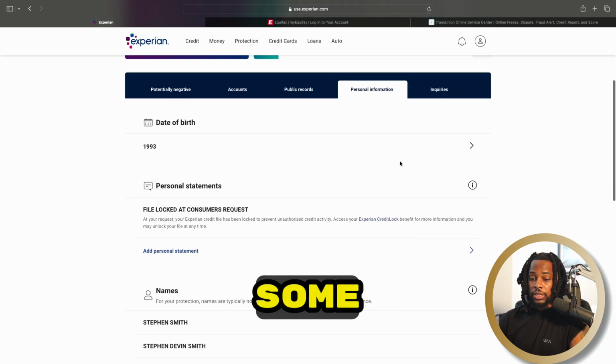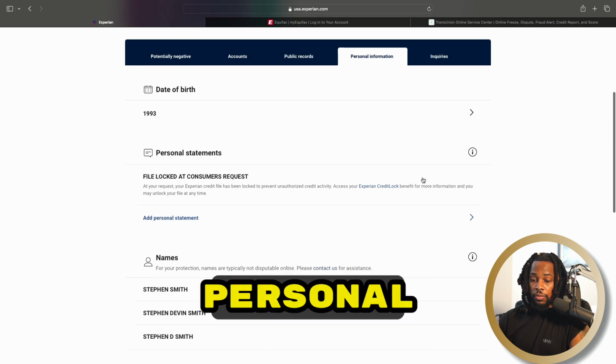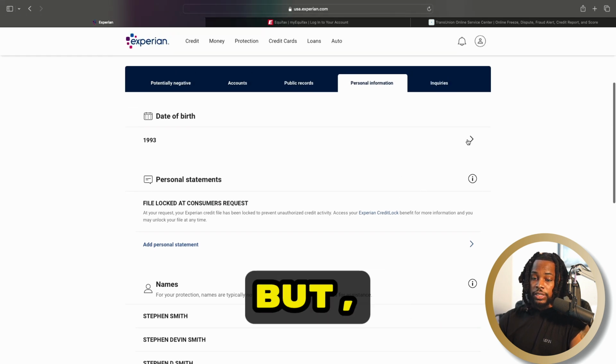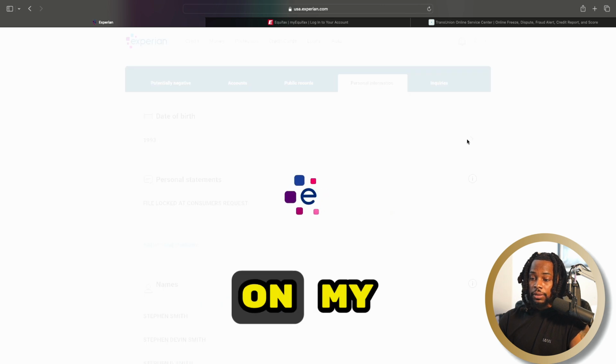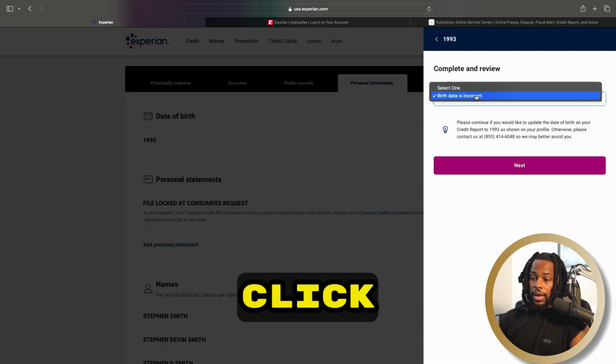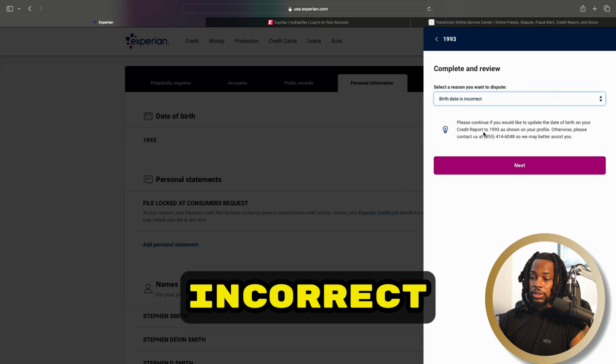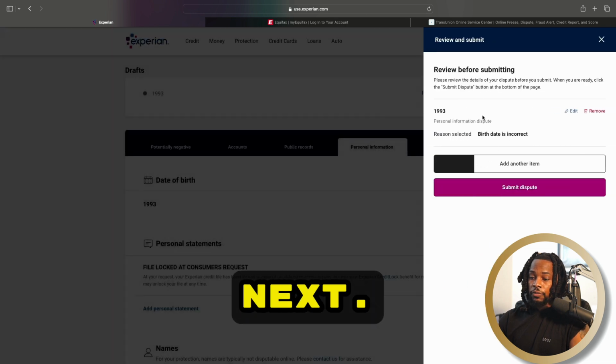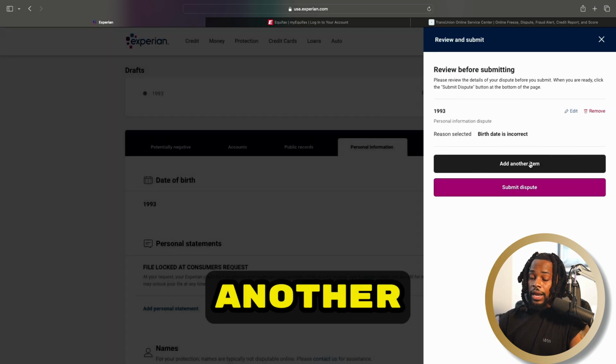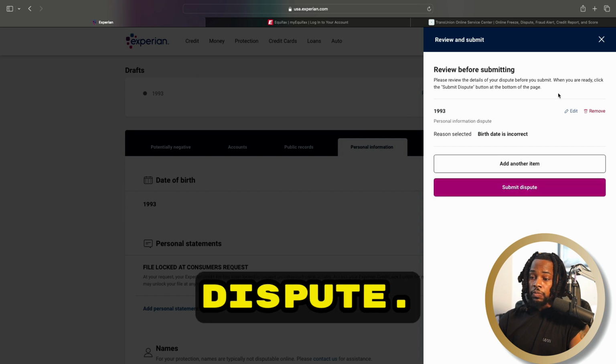Now, I've done some recent disputes here, so I actually don't have any other personal information that I can change. But for example, if I want to click on like my date of birth, I can click on that. I can choose incorrect option, and then I can click next. From there, you can add another item and then submit the dispute.